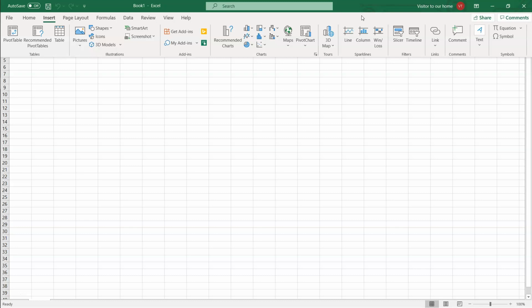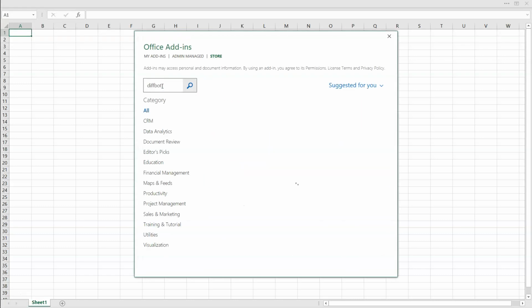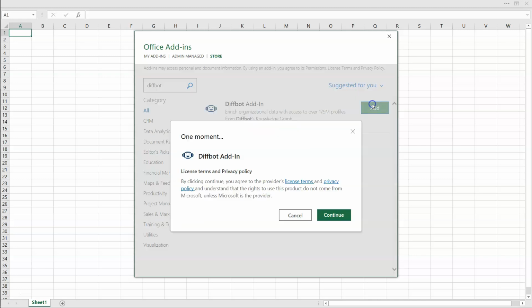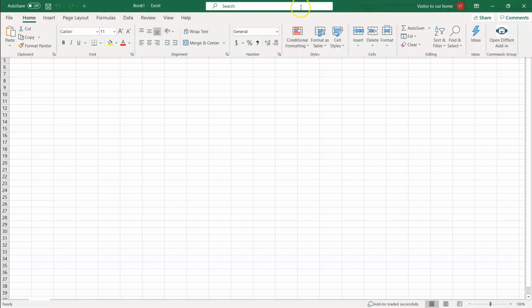Getting Started videos. To install and activate Diffbot's Excel add-in for your Excel instance, click on Insert, Get Add-ins, and search for Diffbot. After a moment, you should be able to access your Diffbot Excel add-in on the right side of the Home tab of your Excel toolbar.